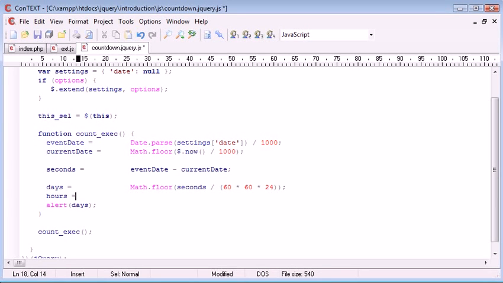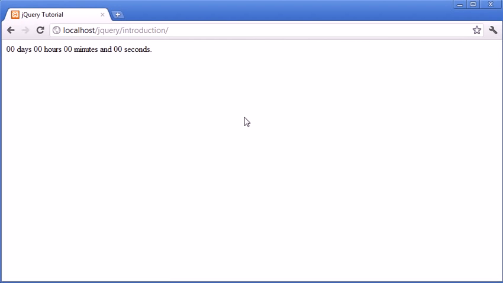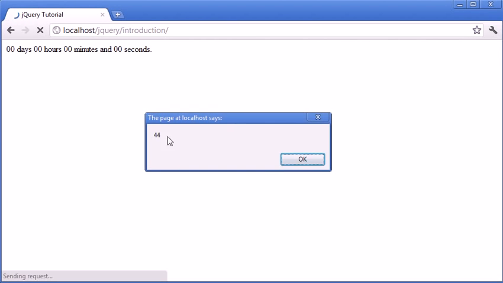For example, if we use the same notation for hours and say math.floor seconds divided by, and for hours it's just 60 times 60 because we don't need to use this 24 for every day. If we now alert out hours, you'll notice that we've got 44 hours.